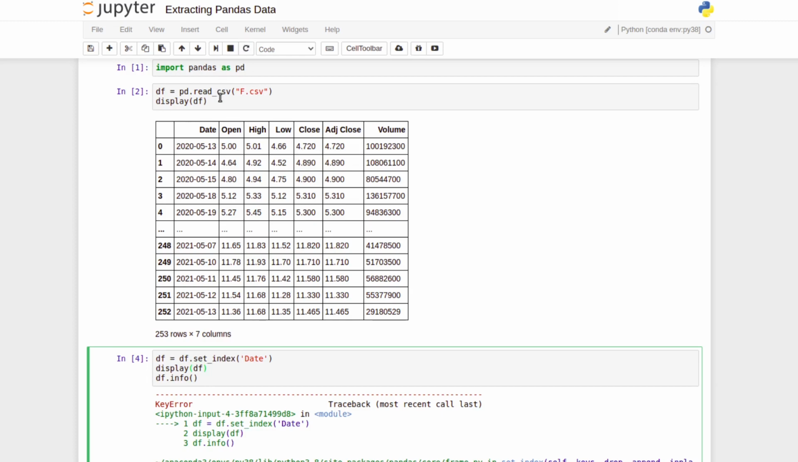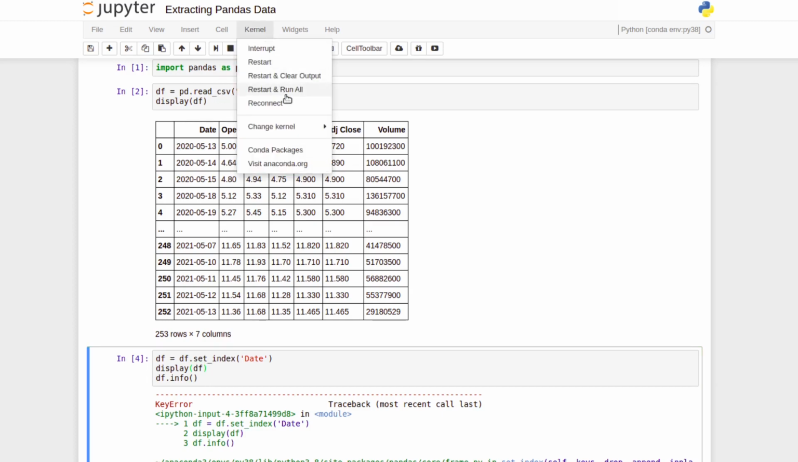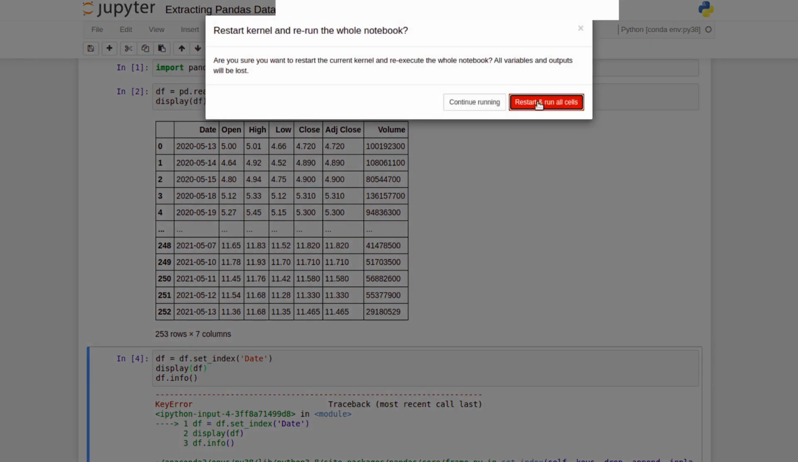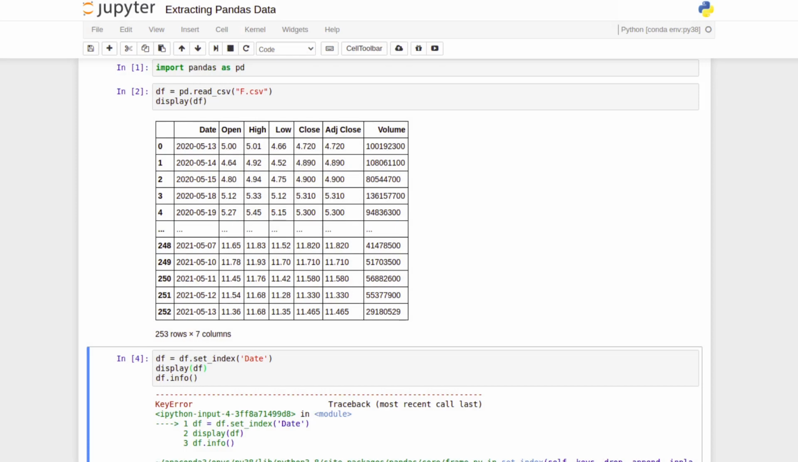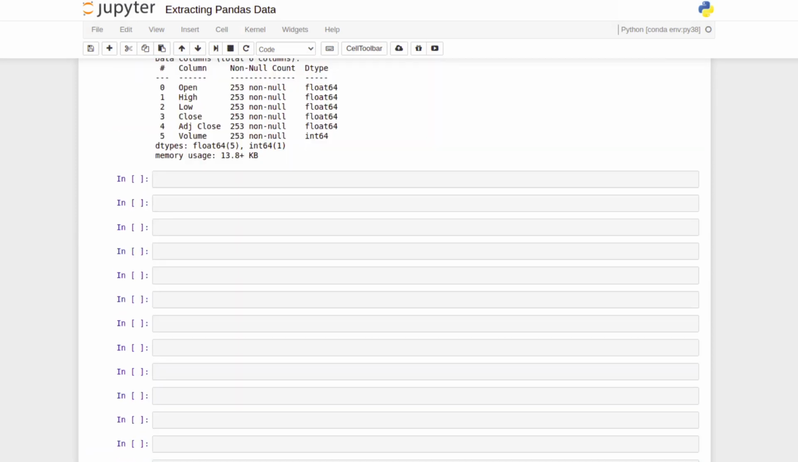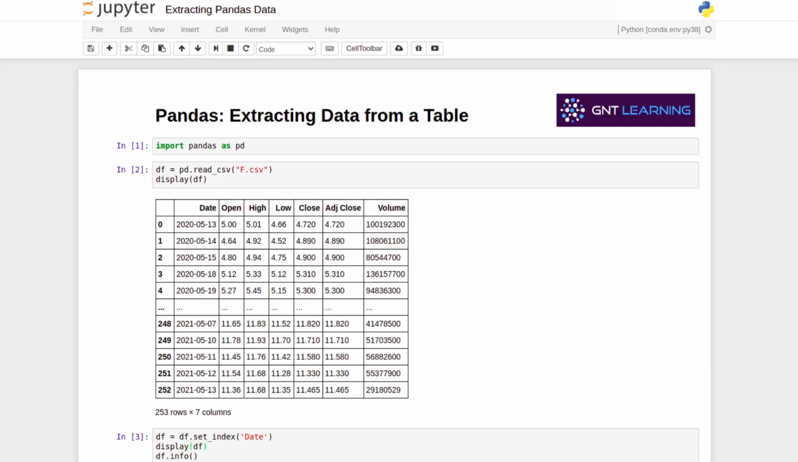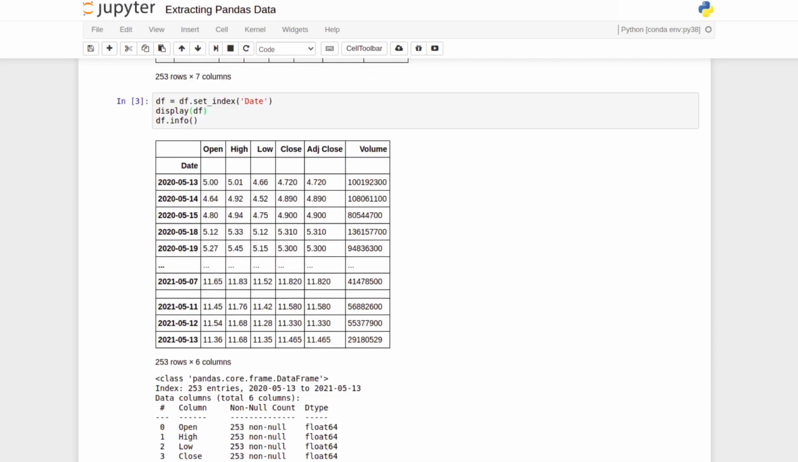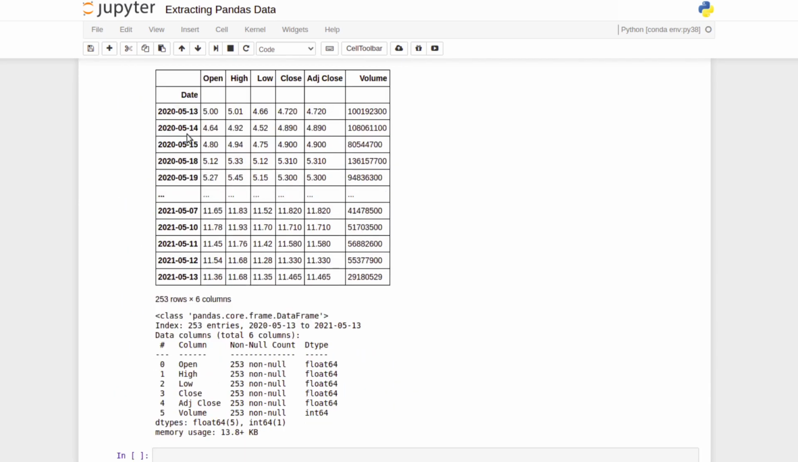I can either do this manually or automatically. I'm going to go ahead and just do this automatically, if I restart and run all of the cells. Now, having done this, I can now turn to what I originally intended to do, which was use df.info in order to examine what is going on with our new data frame.